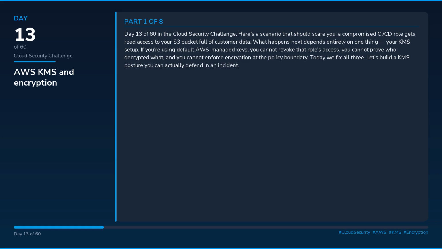Day 13 of 60 in the Cloud Security Challenge. Here's a scenario that should scare you. A compromised CI/CD role gets read access to your S3 bucket full of customer data. What happens next depends entirely on one thing: your KMS setup.